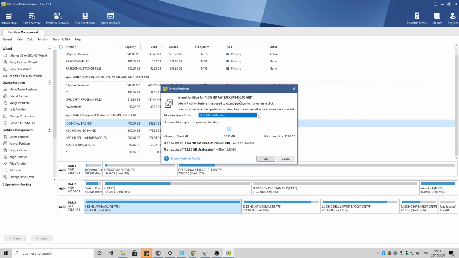Double check you're dealing with the right drive, the right partition. Now here's how much do you want to create or extend. So this will allow you to extend up to the unallocated space. So as you can see, if I put it onto the max, that's just over 33 gigabytes, which is exactly what I've got as unallocated space.